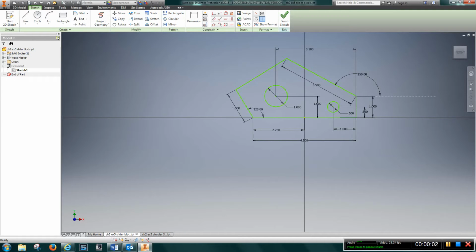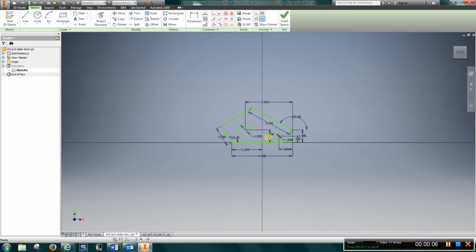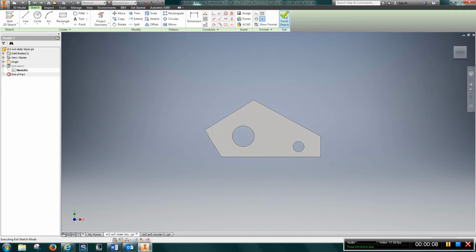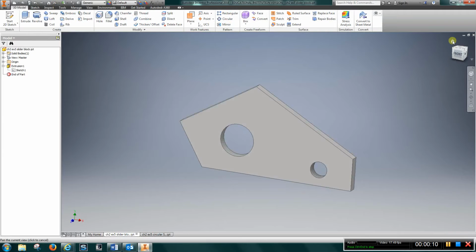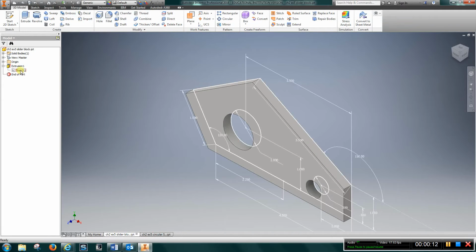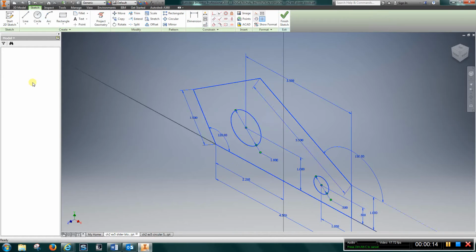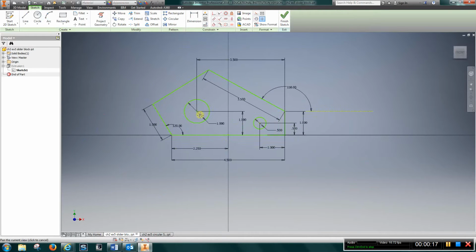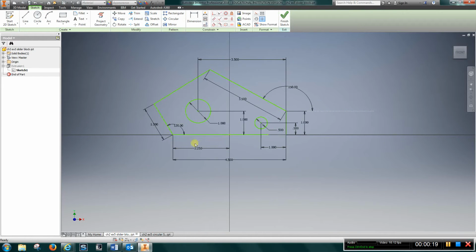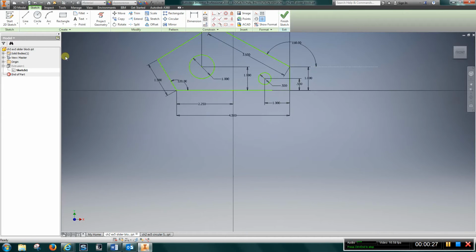Video for slider block. Okay, I've already got it opened up. Let me get out of this. I've already got it drawn for you here, and I just wanted to show you what my sketch looks like. I started out on the origin and I drew a 4.5-inch line here, centered it up, okay? And then let me kind of give you an idea how I did that.